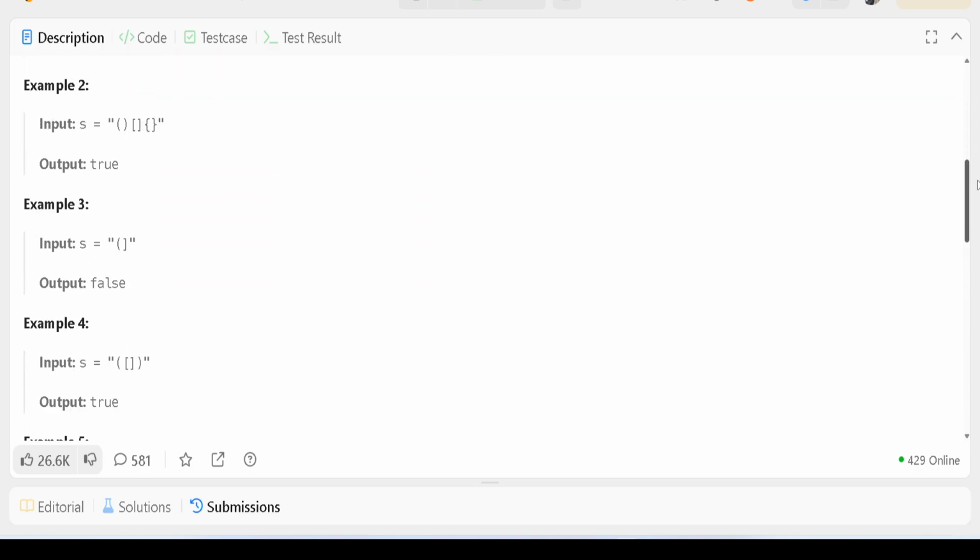Let's suppose we go with example 1. As you can see, this is opening braces and ending braces, so it will be true. Then if we talk about this one, it's also true because the opening and ending are there. This one is also true. This one is false, because it has opening braces but the closing braces are not there in that order.